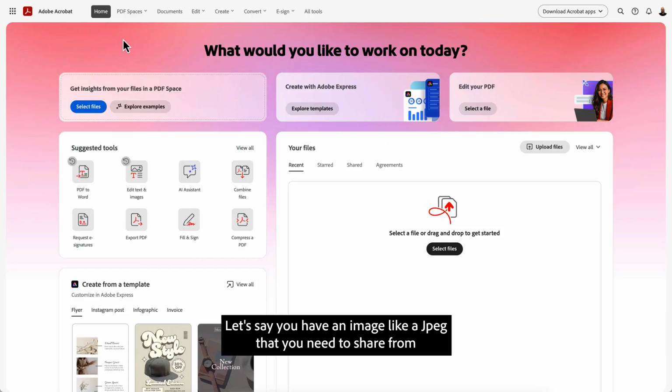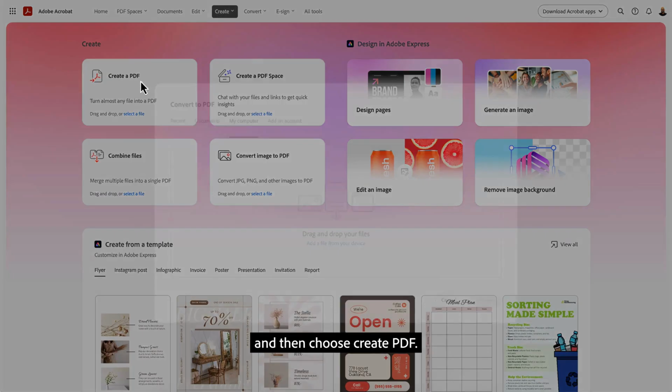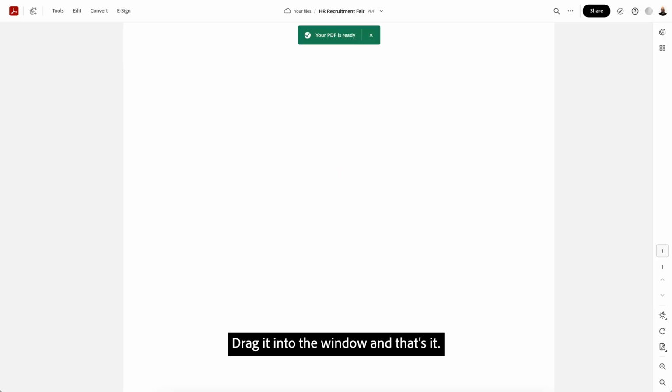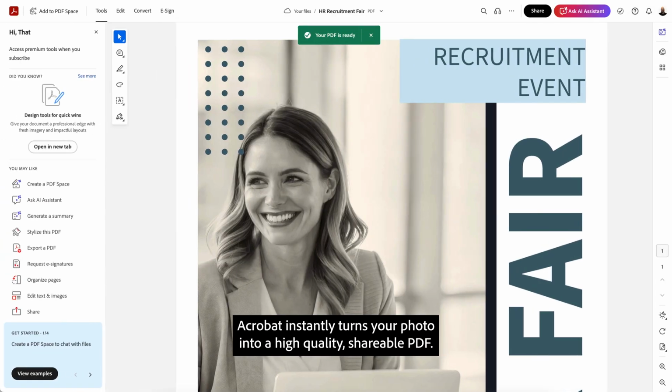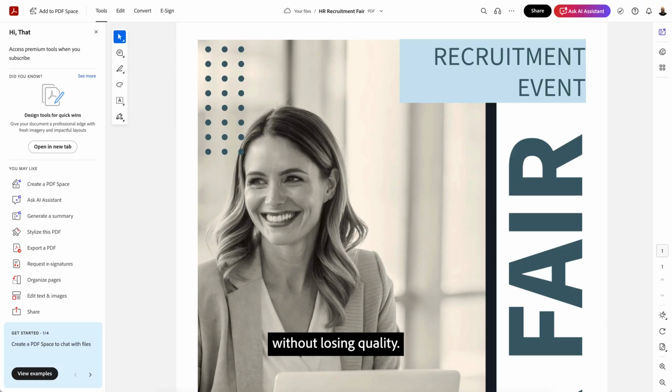Let's say you have an image like a JPEG that you need to share. From the global bar, we'll select Create, and then choose Create PDF. Just choose your JPEG file, drag it into the window, and that's it. Acrobat instantly turns your photo into a high-quality shareable PDF. It's the fastest way to convert a picture or photos into a PDF without losing quality.